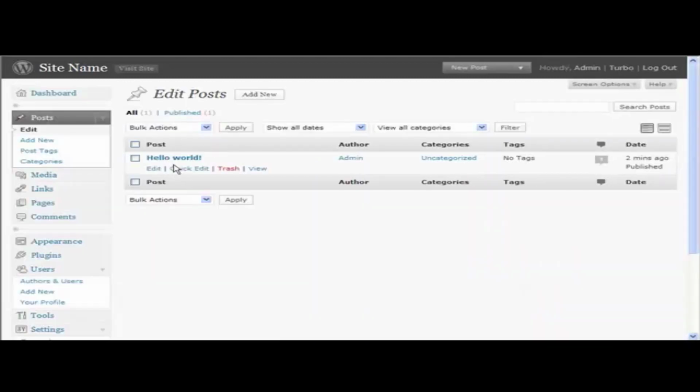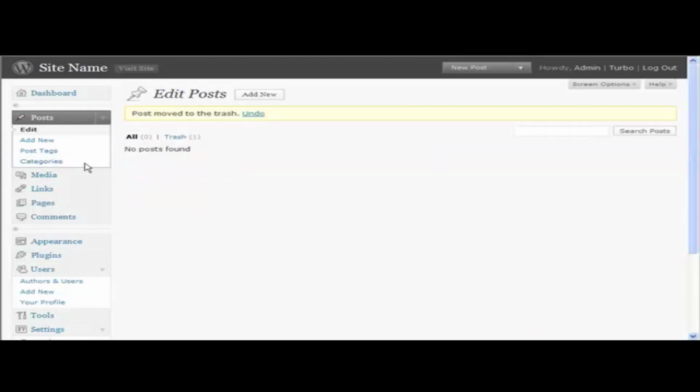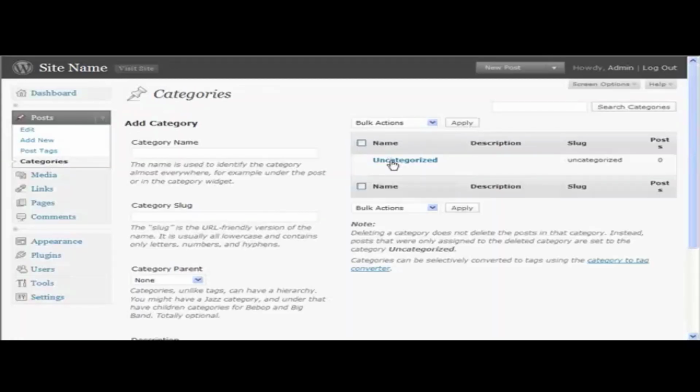You start with posts. You trash the original post. You don't need that on there, so get rid of that. Now you go to categories as well. You're going to change the name of this. Just click quick edit and change it to something relevant to your keyword, to your niche.